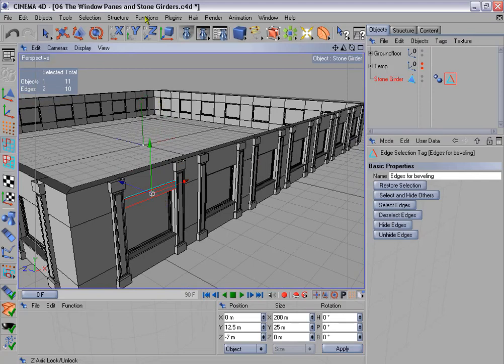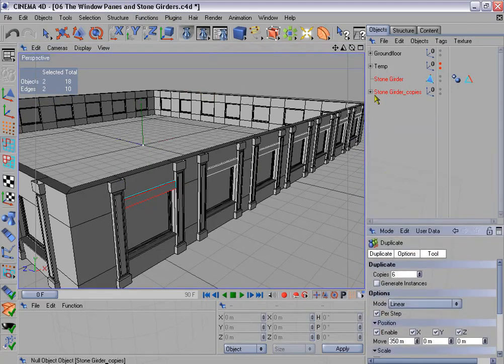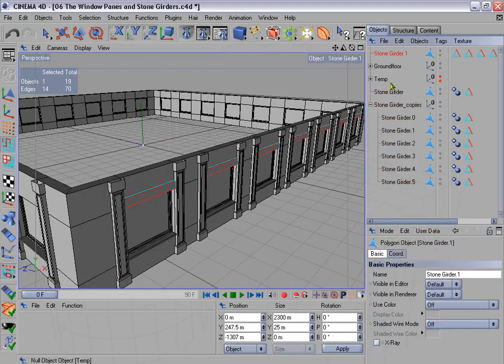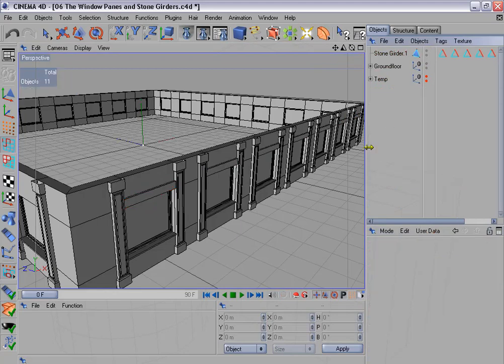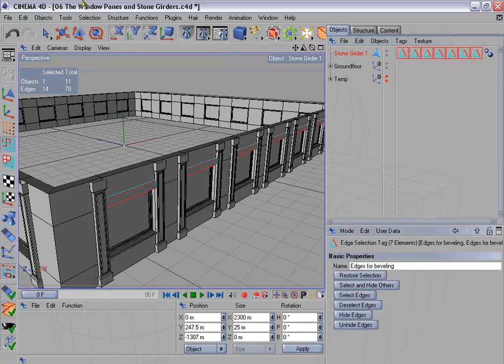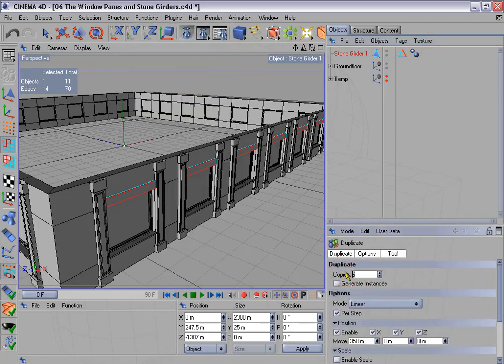Now we can duplicate this stone girder. Go to functions, duplicate, and make 6 copies. Enable movement, deactivate rotation, apply. And then select the stone girders, right click and connect them. And this time we need to combine the selection tags again. So select the stone girder and the selection tags. Select edges, and then go to selection, set selection, delete these tags, and let's duplicate this new object 3 times.